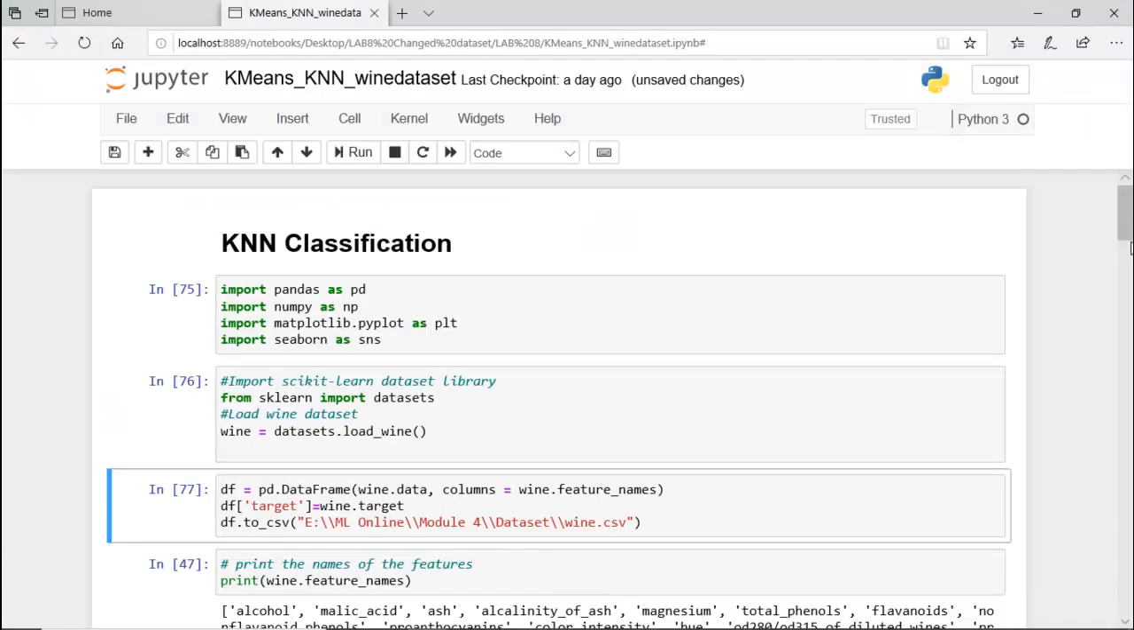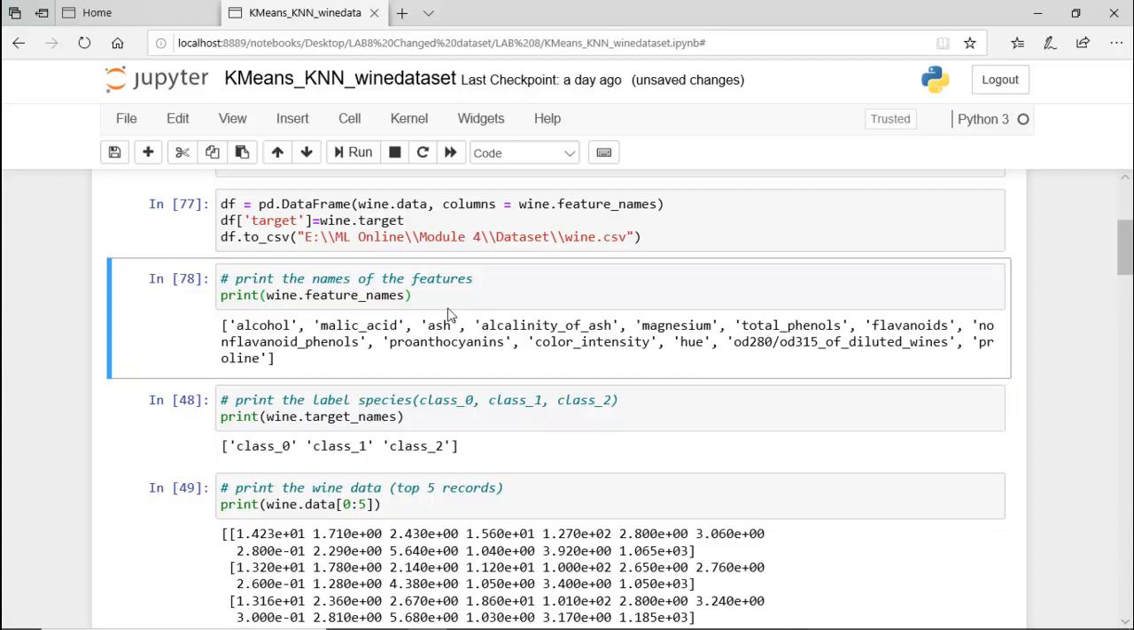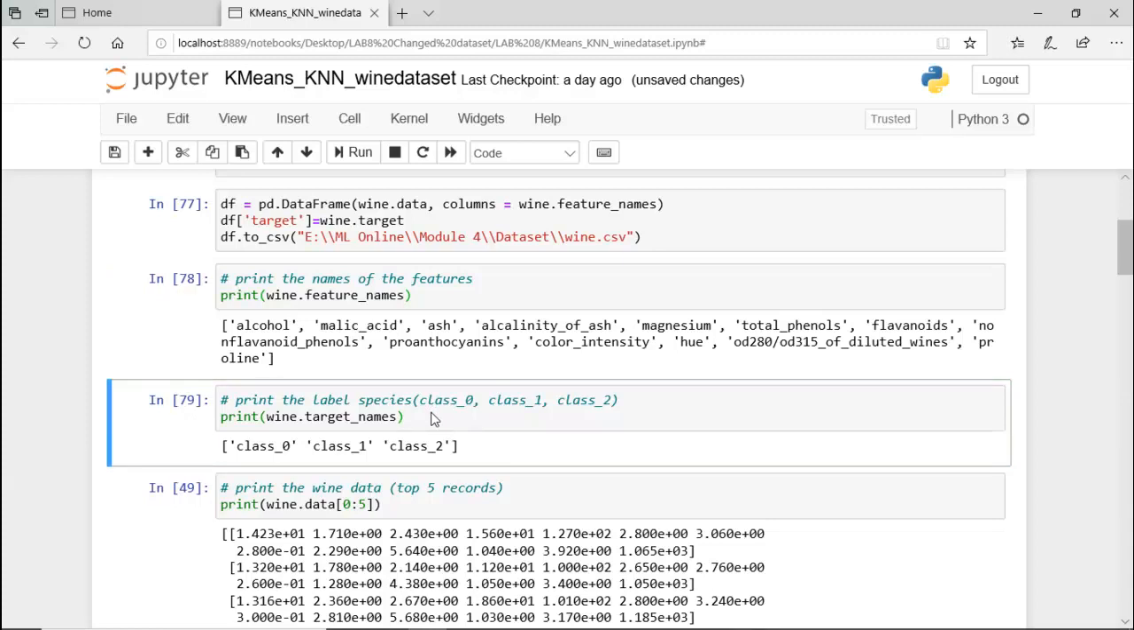So once that is done, now if you display the features, you can see how many input features there are in the wine dataset. Similarly, what are the target values you have? How many class labels do you have?